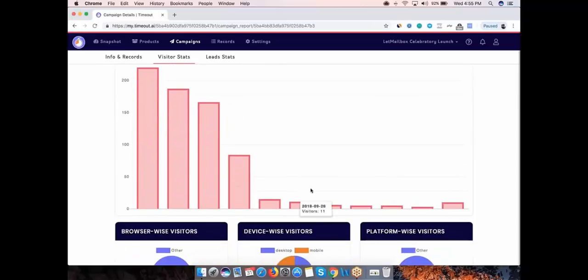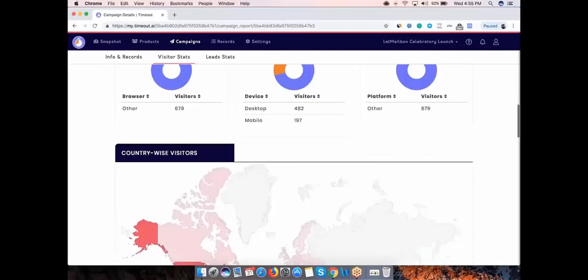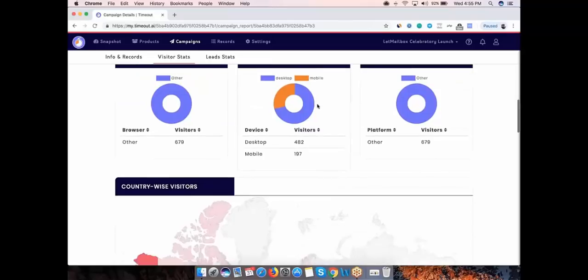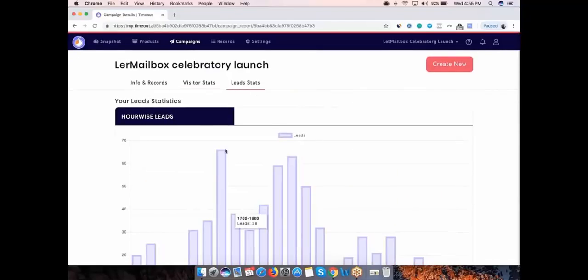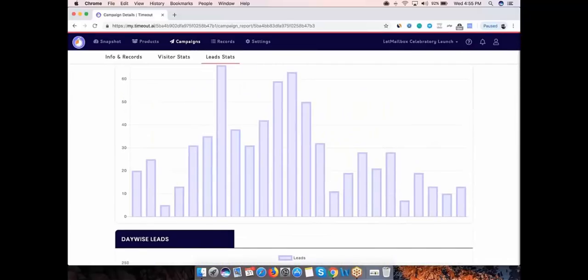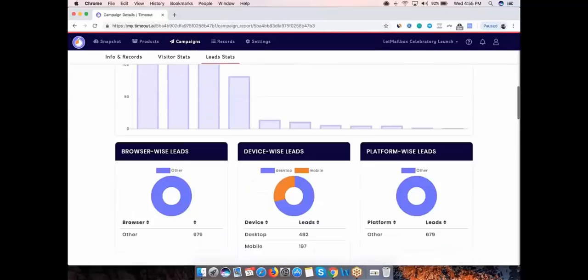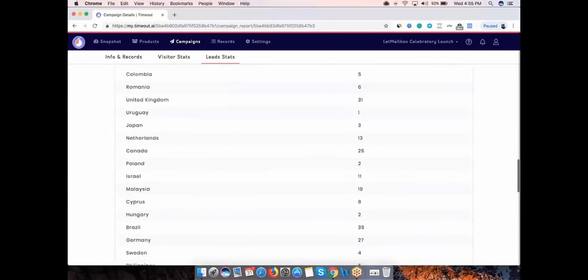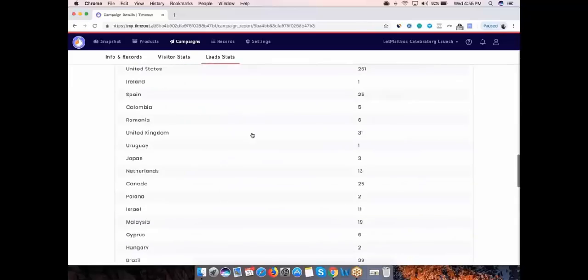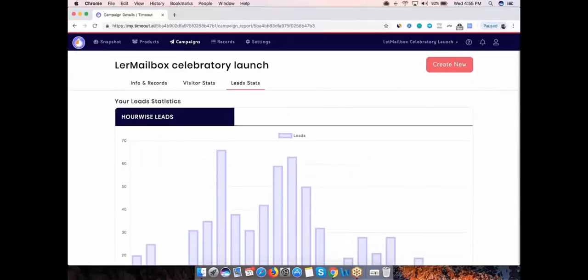Then we had the day-wise visitors graphs built in, and you get the browser-wise clicks, device-wise visitors, platform-wise, and all the other reporting that you have. For the leads particularly, you also get all the reports out here, which is a really fantastic thing because you want to know how your leads are coming in, where they are coming in from, and which country has been performing the best for you. You can simply click on any one of these as well to see how they have been coming in so far. So that's how the product looks.